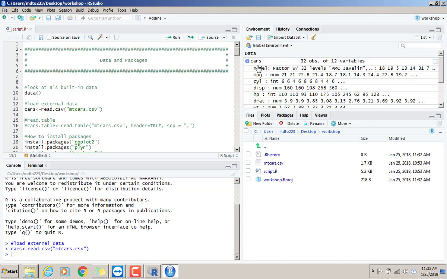So the first one is model. It is a factor with 32 levels. A factor is any kind of nominal variable, eyes, gender, whatever, that is just something descriptive. The next one is MPG. It's a number, just a continuous variable. So you have to make sure these are set properly, because you can have a factor that is numbers.